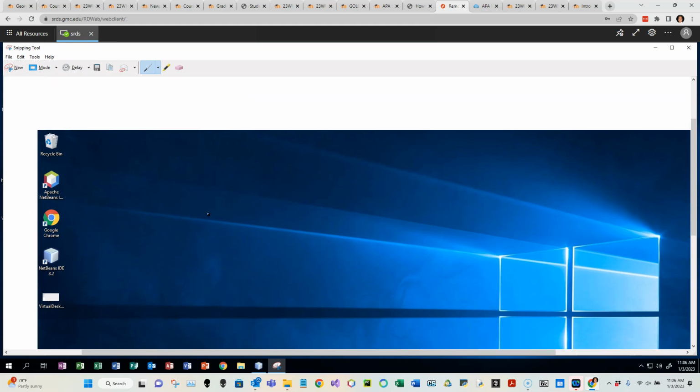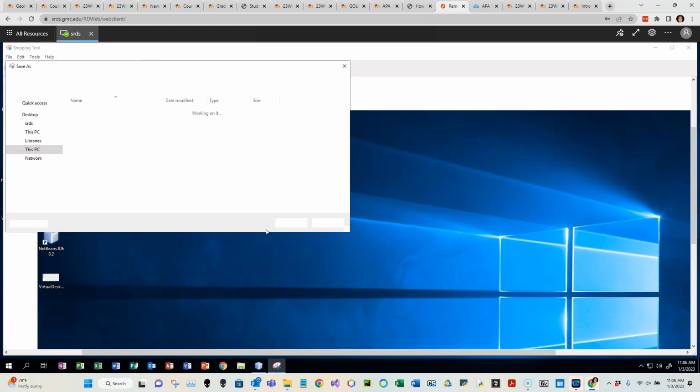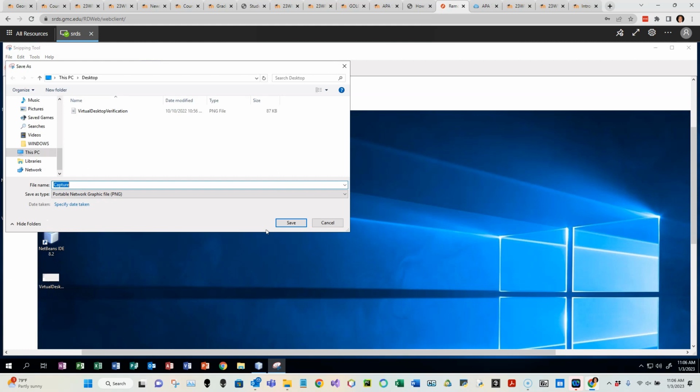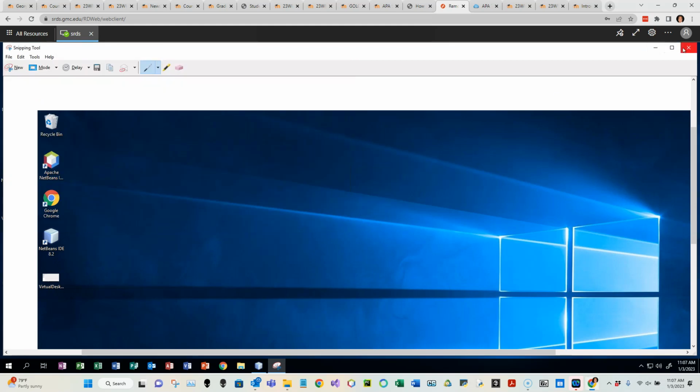All right, once we have this virtual desktop screenshot, we can say File, Save As, and call it, yeah, sure, Virtual Desktop Verification. Pick where you want to put it. Desktop is fine. Maybe you're a little more organized and you want to put it into a folder inside of the virtual desktop. That's fine. But either way, save it as a file. All right, go ahead and click on Save. Yes. And once you save it as a file, then you can close the snipping tool.